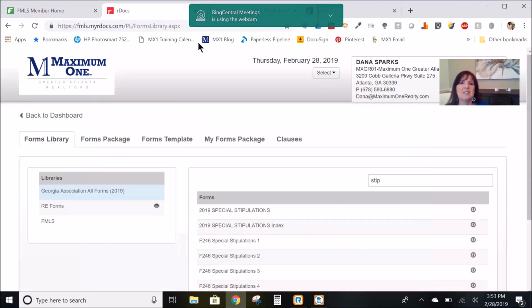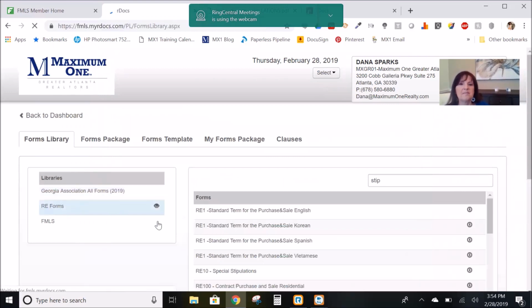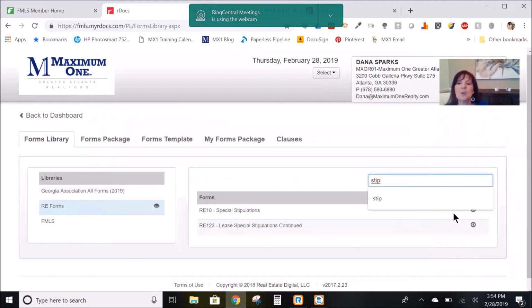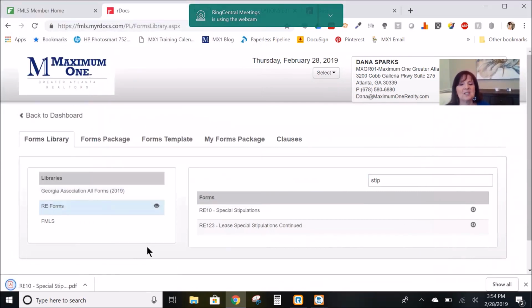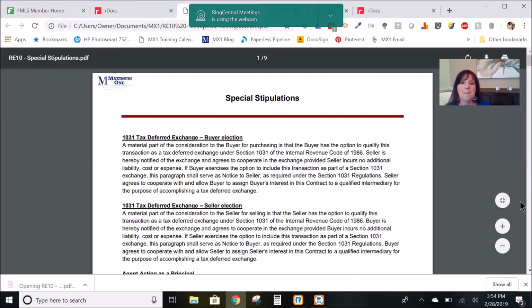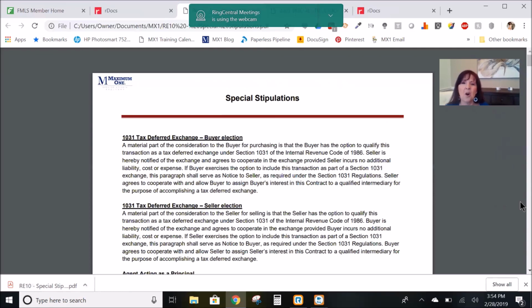Now, let's go back to RDocs. Now, let's look and see the RE forms. So click on RE forms. And the same thing, we're going to go over here to search, and we're going to put in STIP. And here we go. Now we have access to the library of the special stipulations in the RE forms. So let's take a look at those. Now, all agents in the general metro Atlanta area, you get access to the RE forms at no charge. So it might be worth your while to take a look at the library and the forms that are in there. But here are the special stipulations from the RE forms.